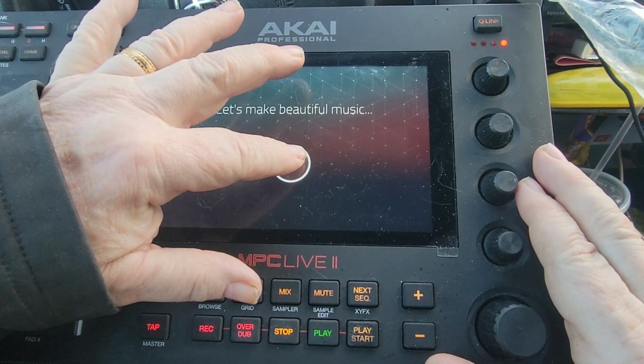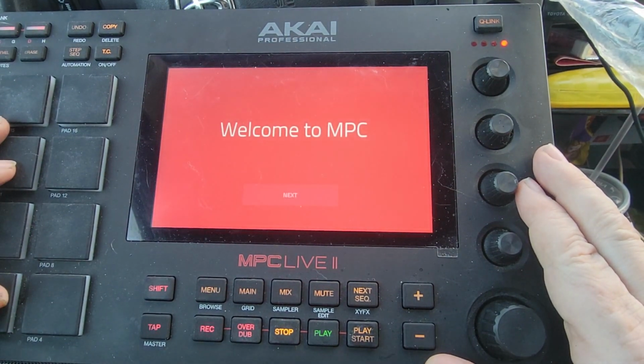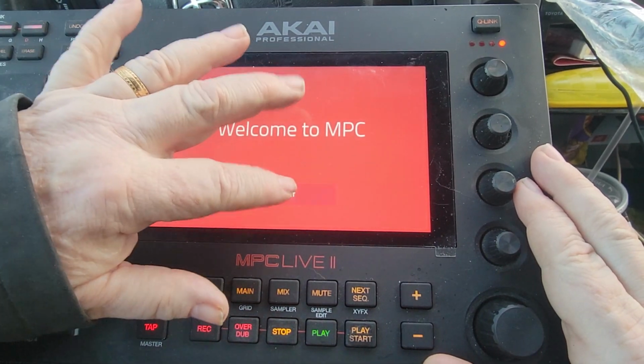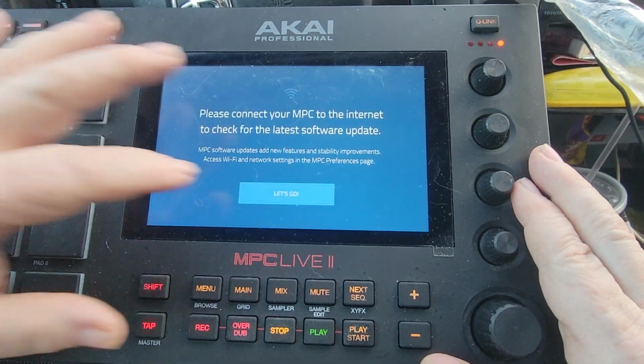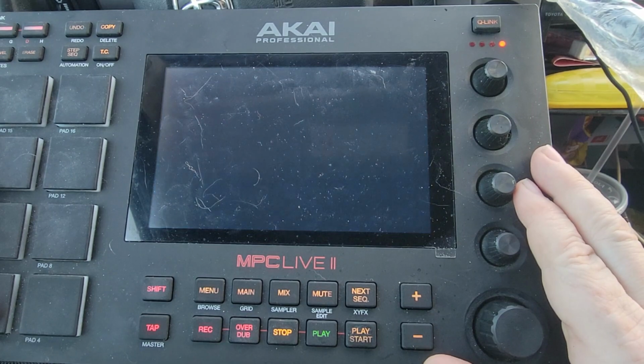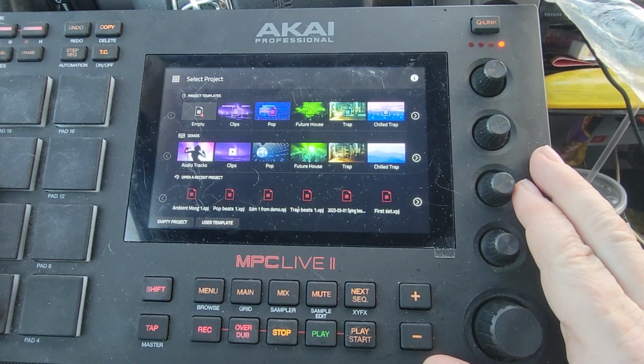I'm using MPC Live 2. And when the beat is done, it'll be available on my BeatStars store. So, as the MPC says, let's go.